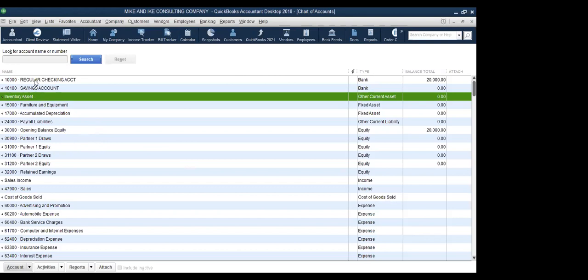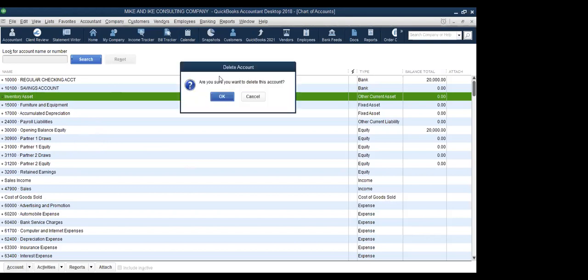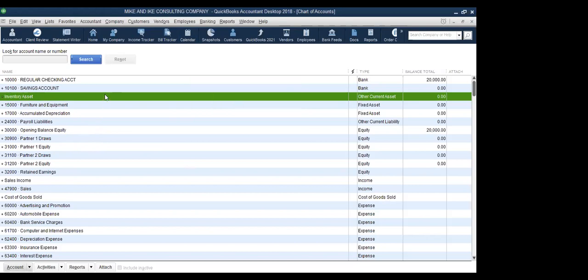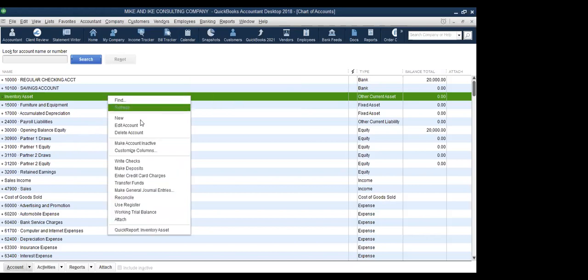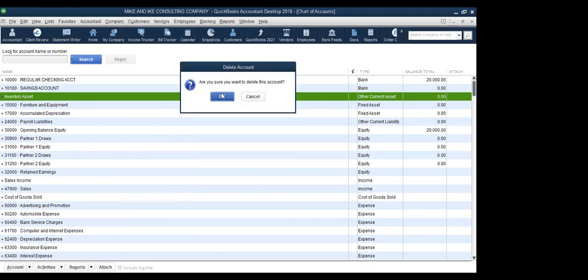So you could do Control and the letter D for delete. Are you sure? You say okay. Or right mouse click and choose delete account. Are you sure? You say okay.